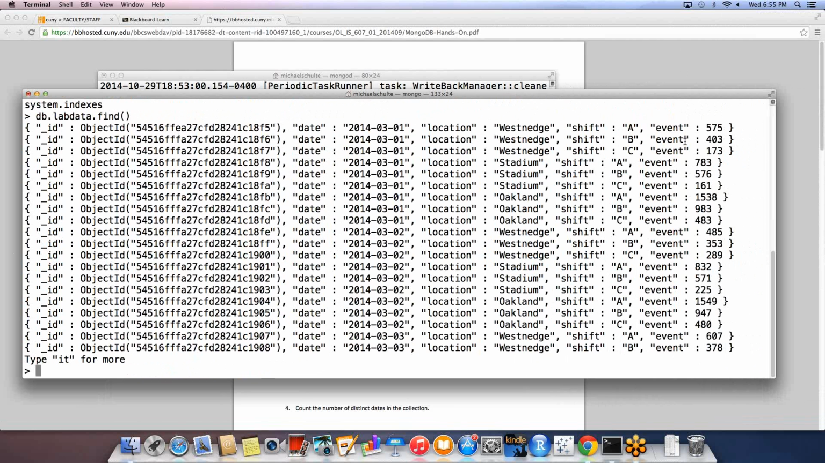The kinds of questions we'll be interested in are things like, at this location, how many events were there? Or how many events does A shift have compared to B shift or C shift? Things like that. You can imagine here we've got 3 stores, one at West Edge, one at Stadium, one at Oakland. Those are 3 streets in my neighborhood. Each store has 3 shifts, and then we record the events for each shift at each store. So that's basically what this data looks like.